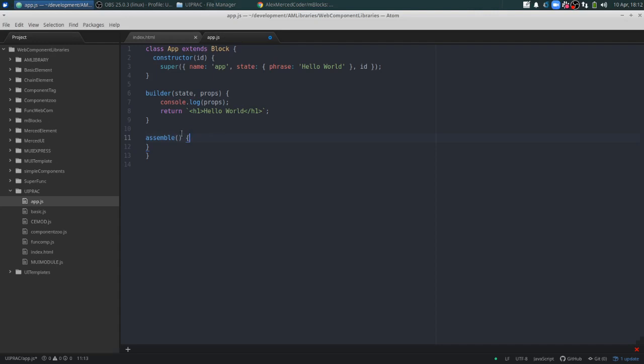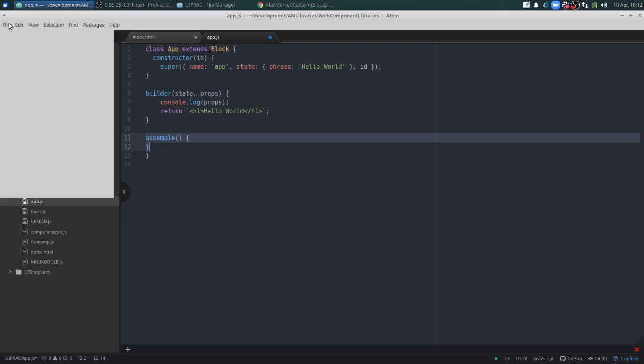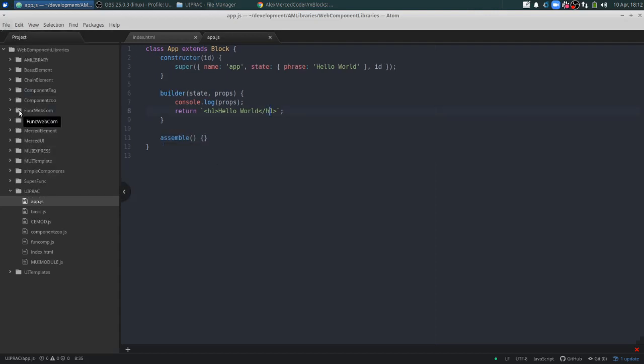So assemble is a function that runs after the builder function. Whenever your component runs, it's always running builder first and assemble afterwards. So essentially, you can use assemble for anything you need to happen after the builder function renders the template. Right now, I have nothing I need it to do. Okay, cool. So there's my component.